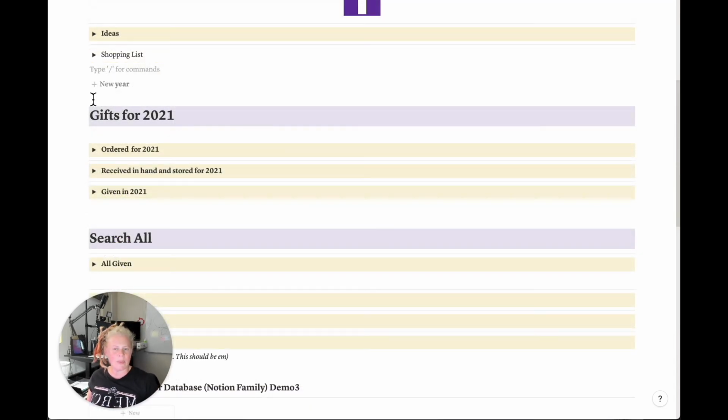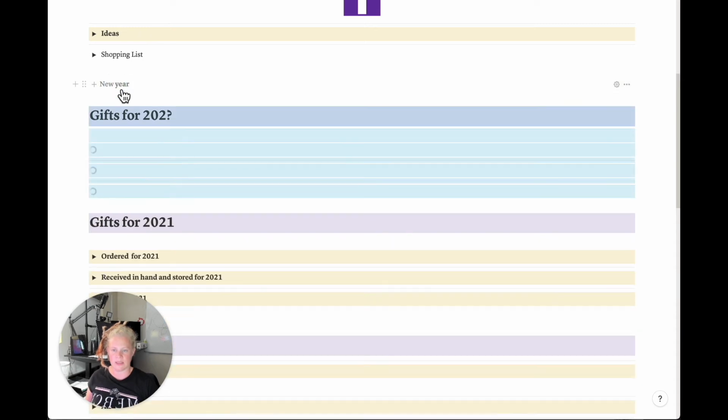So let's talk about how we add a new year. You've got this template button here. For those of you who haven't seen it, a template button is something you can set up so that you're getting the same thing each time. And you can put anything you like in a template button. You can put images and pages on top of pages and databases and all sorts of things. And so I have set it up so that when you click on this button, this is what you get every year.